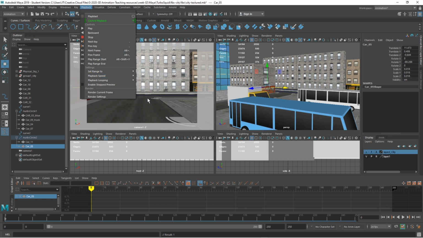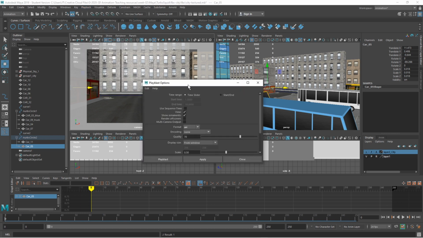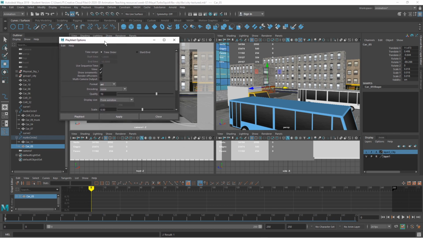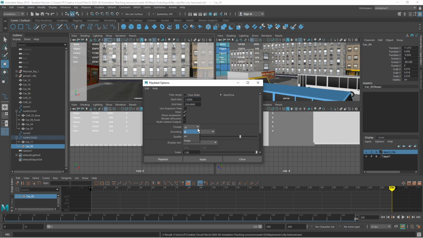Now the other thing we can do is make a video of this scene as well. So if I say play blast and click on this option there, I can just tell it how much to work with. So it's got time slider. The time slider is this one here, 0 to 250. If you've got that set up right, then you can make that work. If I say start to end, I can say start on frame 1, end on 250, and just tell it to do AVI with none, which will give me a very large file.